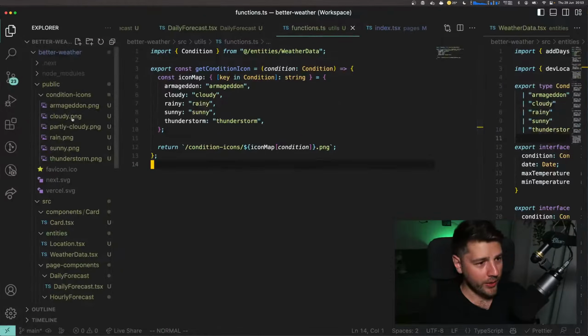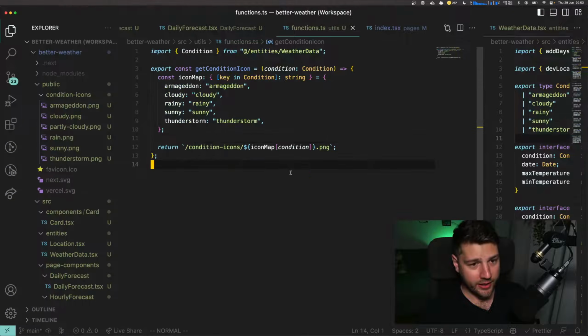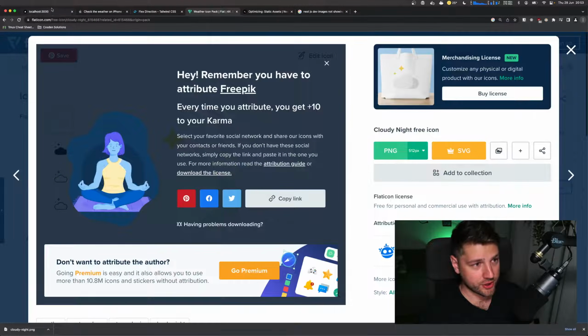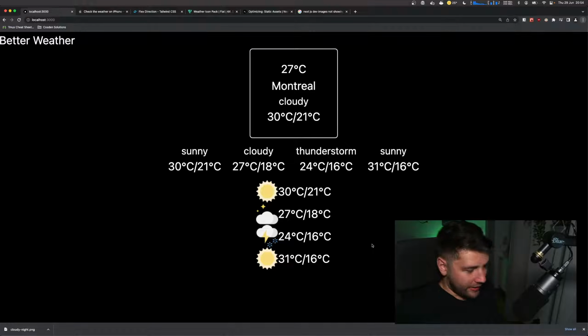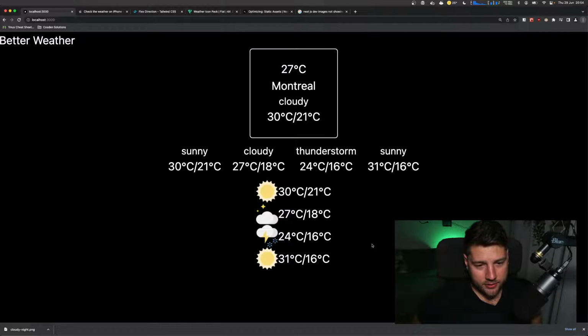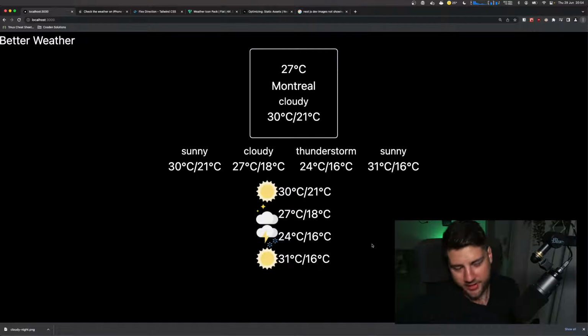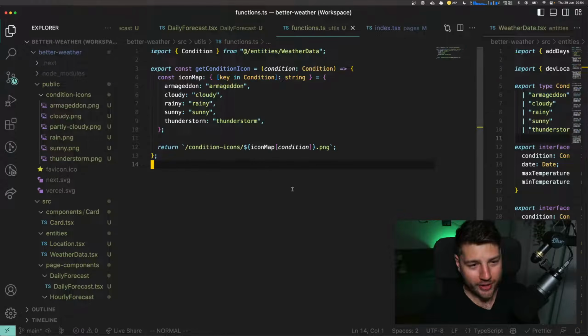So now we have cloudy here. So if I save and I open up Next.js again, there we go. We have all of the icons set. Finally. They don't look the best. They look a bit awful, but it is what it is. We have icons. Great. Okay.